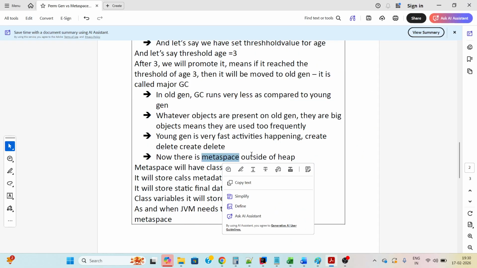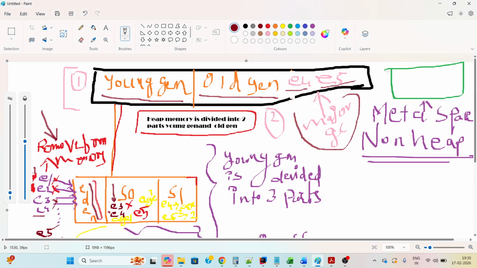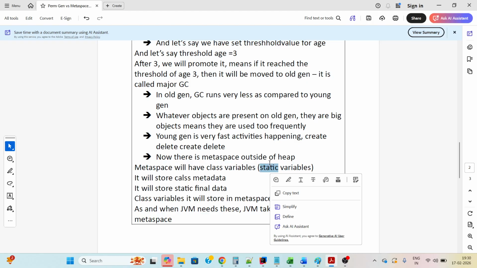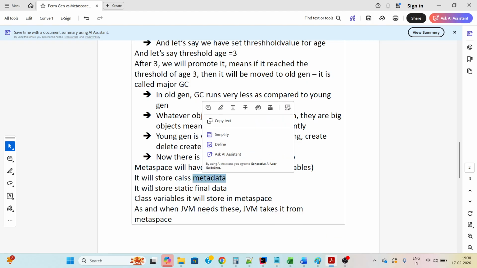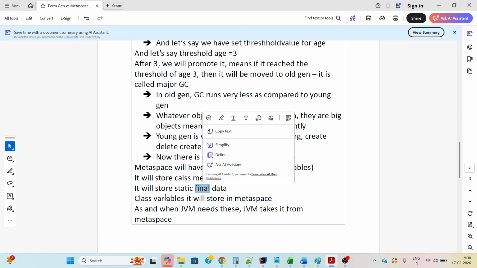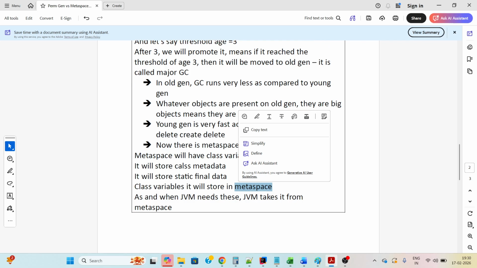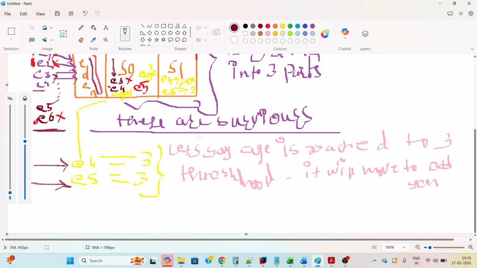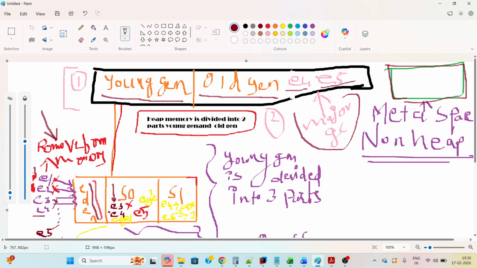Now there is metaspace, outside of the heap memory. This is our metaspace, and this metaspace will have the class variables like static variables. It will store the class metadata, the static final fields, and the class variables. Whatever global variables are there, it will store in metaspace. And when the JVM needs this, the JVM takes it from metaspace. So this is the main idea behind the garbage collection. Okay, thank you for watching, and keep learning.